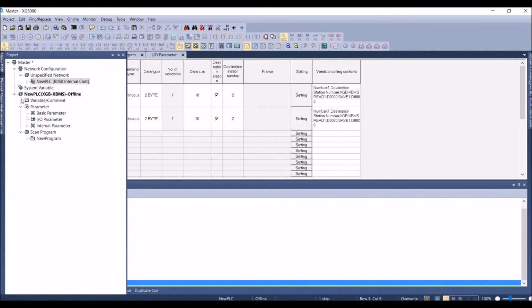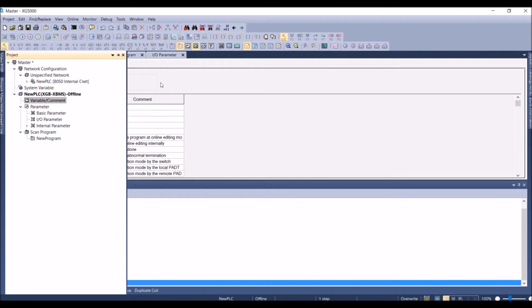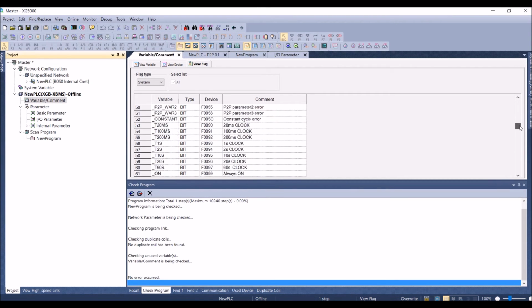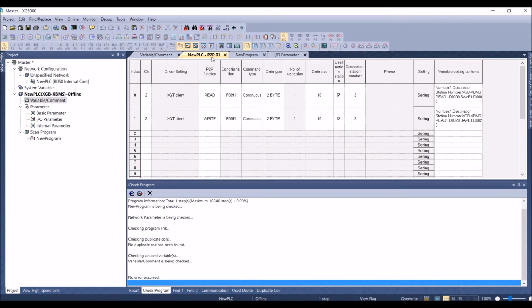But alternatively, we will be able to double click on the variable comments, and we will be able to look for a system bit. For example, F91 is a bit which we have for the 100 millisecond clock. So every 100 millisecond it will have an on off, so that will act as a bit timer, and I have used the 100 millisecond timer bit with the P2P settings. So that is the conditional flag.